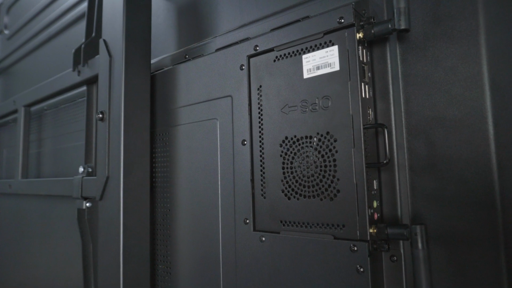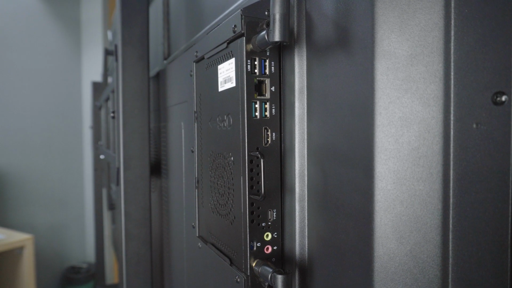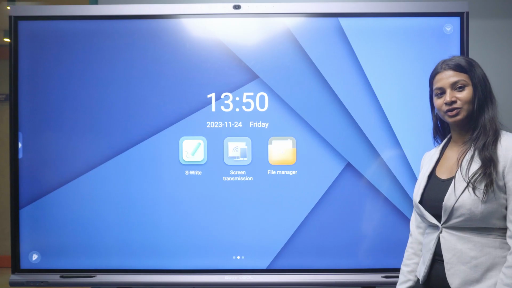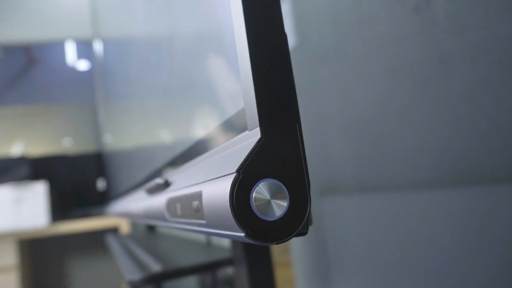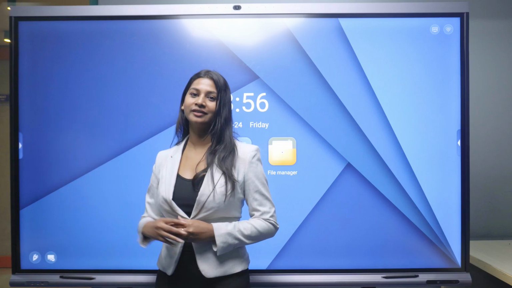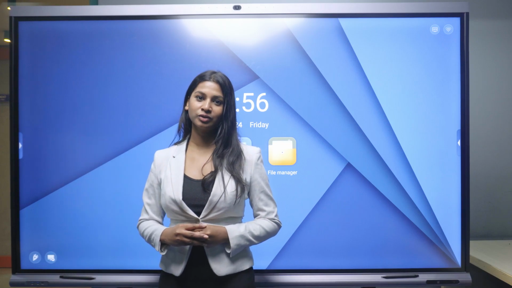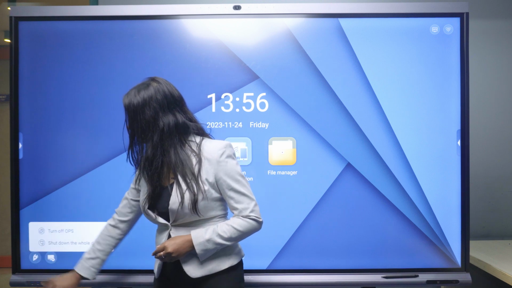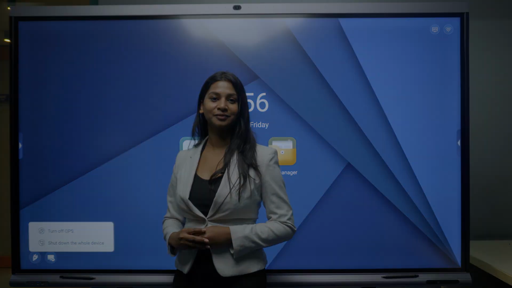The interactive display also has an option of OPS. And on the left side of the screen, you have a screen on and off button. From the source icon, you can switch to the active source. From the power icon, you can shut down the whole device.